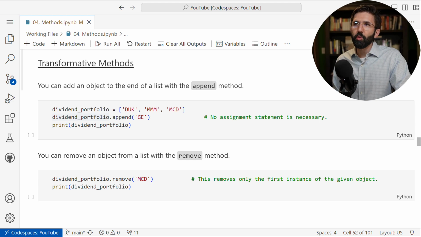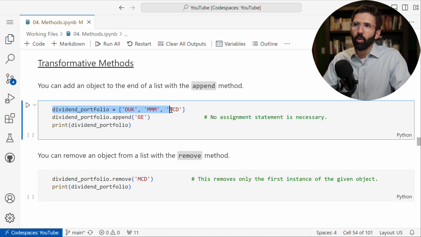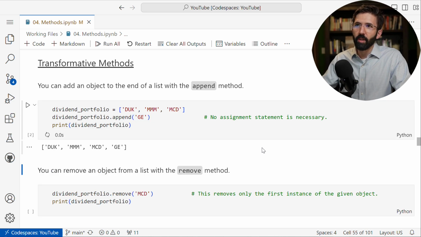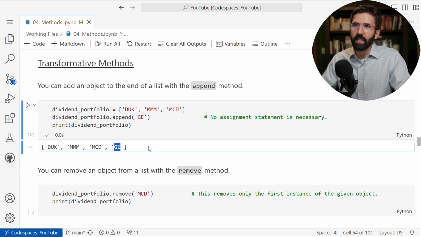If you want to add a new object to the end of a list, you can do that with the append method. Here I have a dividend portfolio with Duke Energy, 3M, and McDonald's, and I want to add GE. I can do that by calling the append method through the dividend portfolio list and passing it the argument GE. You'll notice it's not necessary to write an assignment statement to update our original list. We're just calling the list method. We couldn't do that with string methods, but if I call this method and then print my dividend portfolio, we can see that I have added GE to the end of the list.